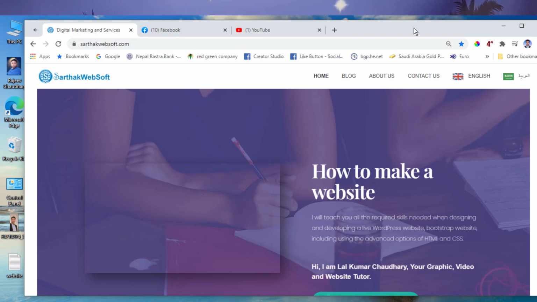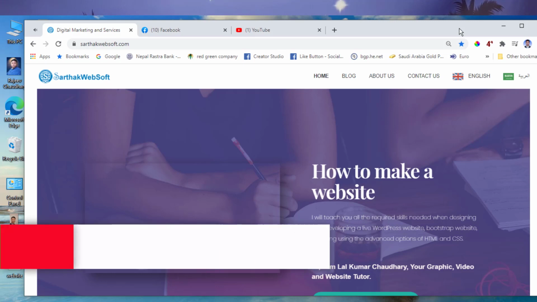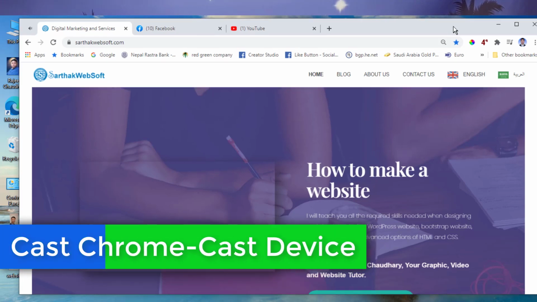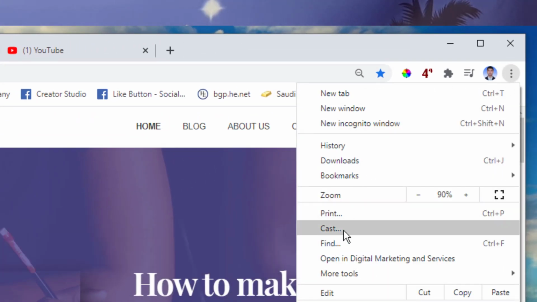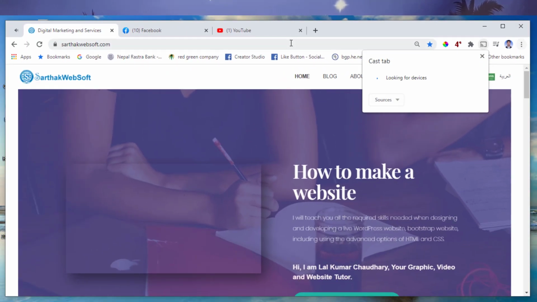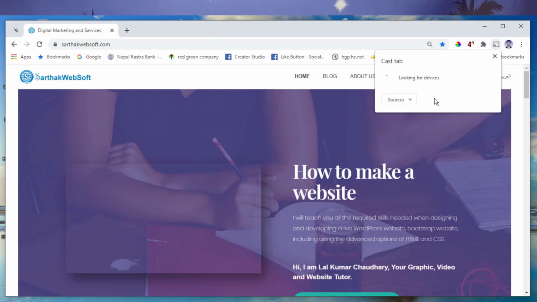And the same, if you have a Chromecast device, now in Chrome there is a built-in option. Now I close my, if you have a cast, now I don't have the Chromecast devices, that's why. Otherwise you can connect directly from here to your Chromecast devices.